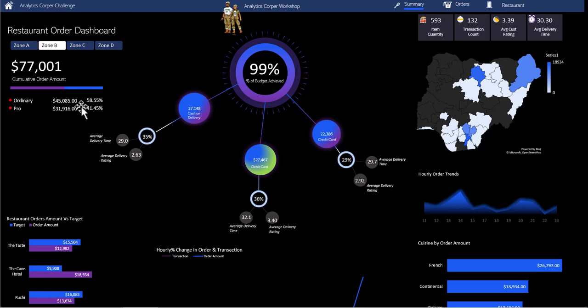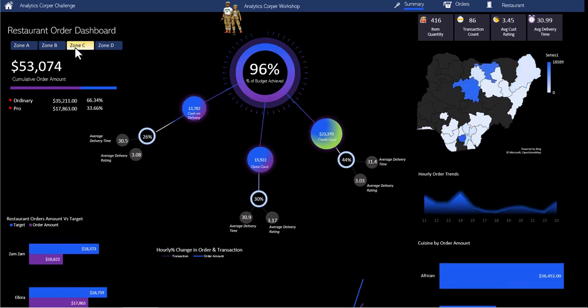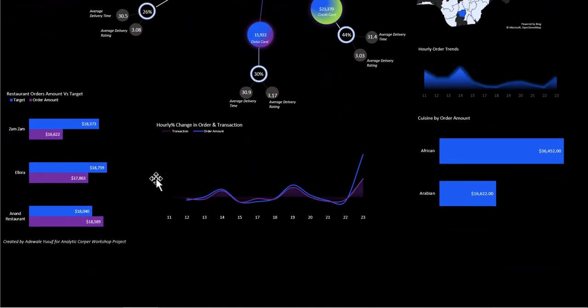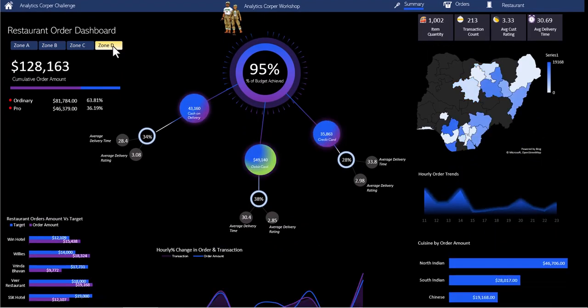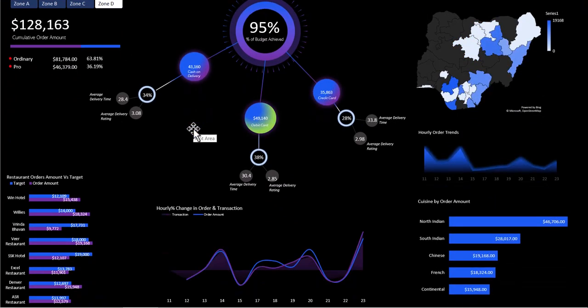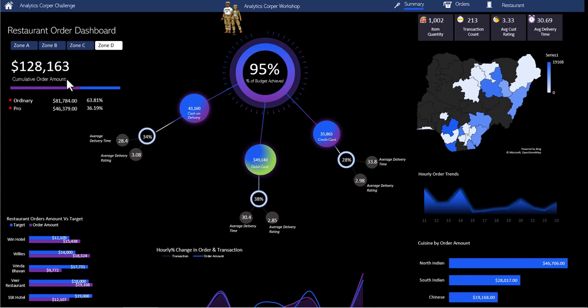here. And we have ordinary and then pro. Ordinary and pro, they are kind of closer to each other. Now if I click zone C, I think credit card is doing well in zone C, and you can see that ordinary is more aligned than pro in this case, right? And when I scroll down, you can also see the change in terms of pro. I'm also going to click zone D, so we see how zone D is doing as well. So you can see zone D is also changing as I'm clicking that.